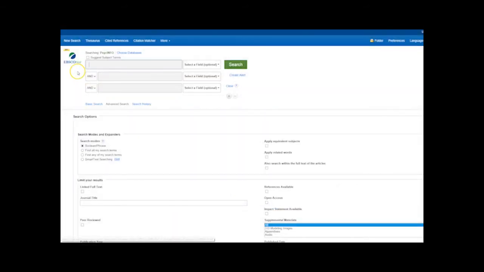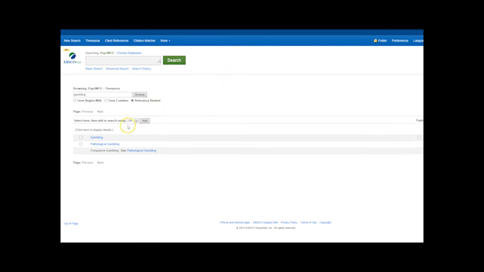Finally, let's look at how to search by subject headings in a specialist database, in this case, PsycInfo. Check the Suggest Subject Terms box and enter a keyword. Check the box next to the subject heading you wish to explore and click Add. Note that the selected subject heading is now in the search box.